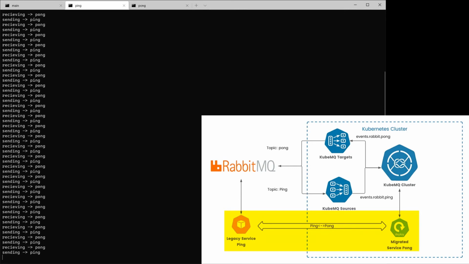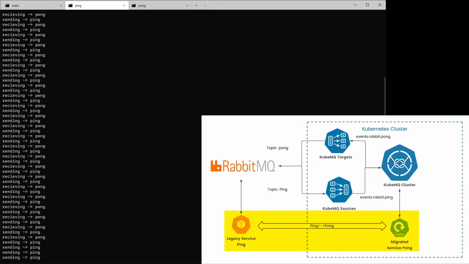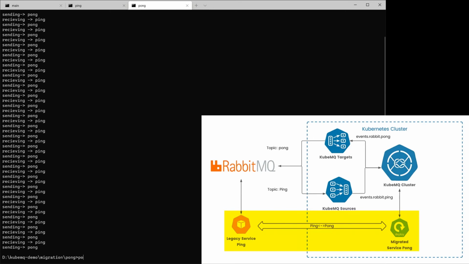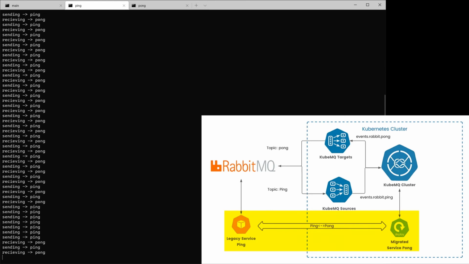Or I can shut it down. You can see that it stops getting any messages from the Pong one. I will do it again. And it started to receive them again.